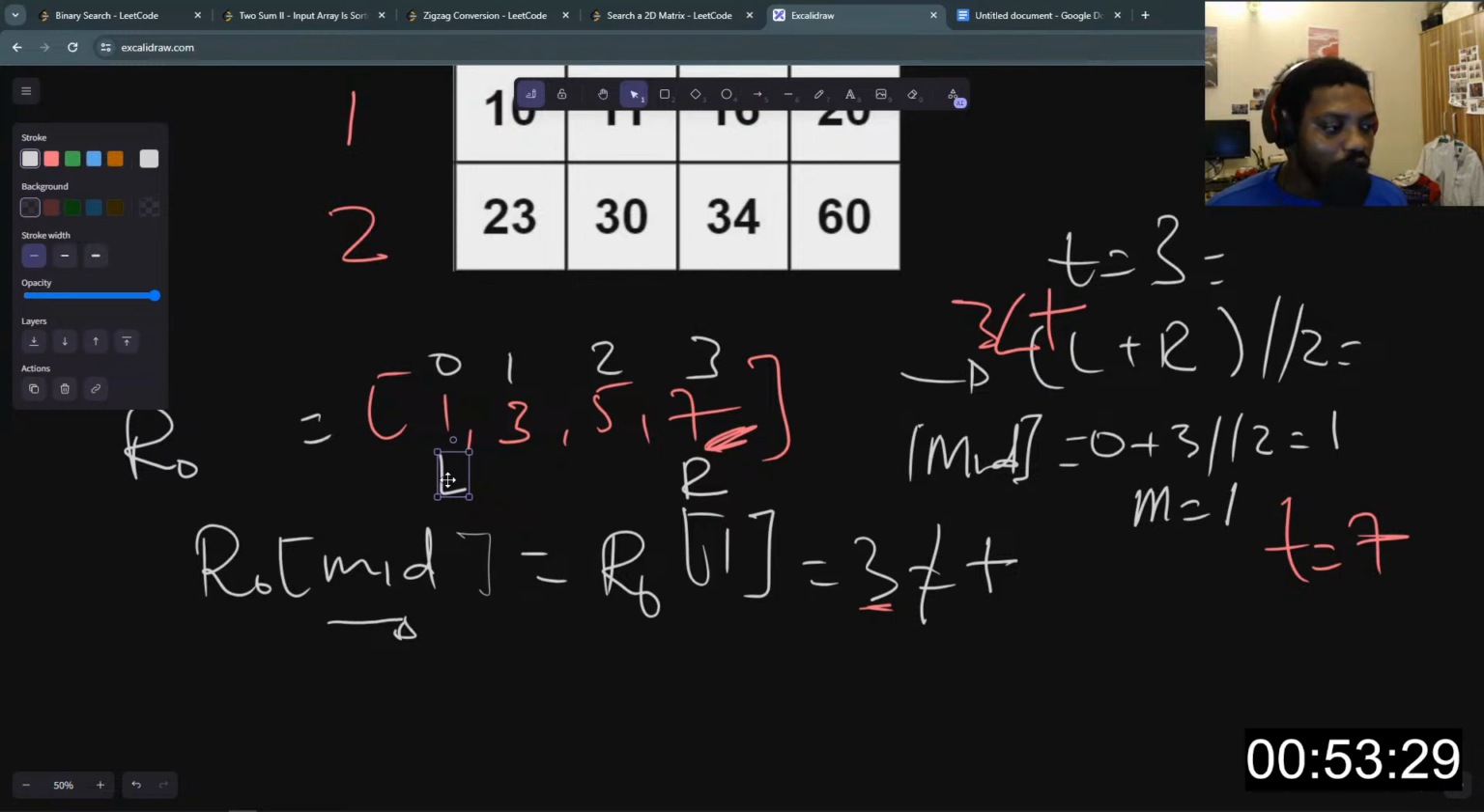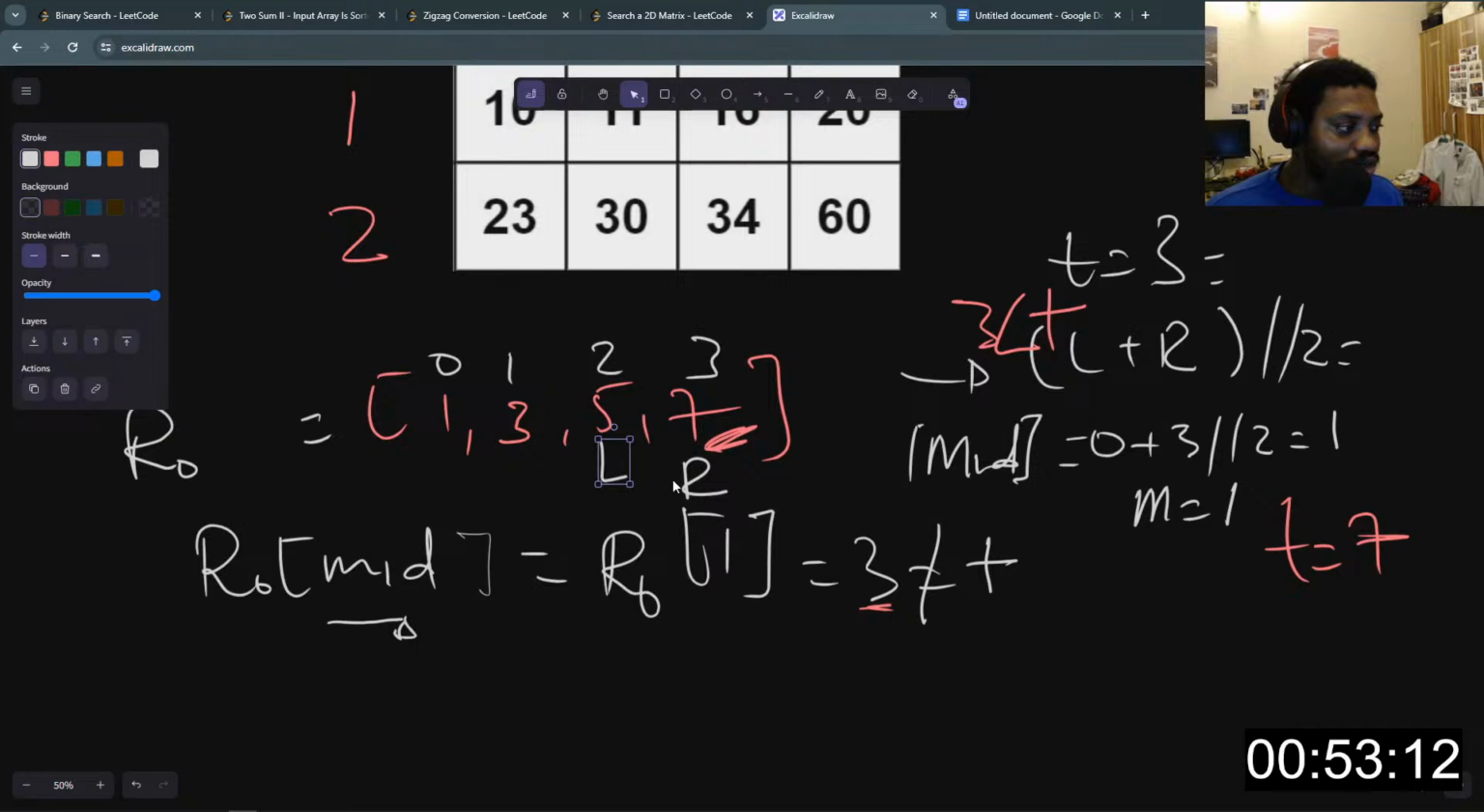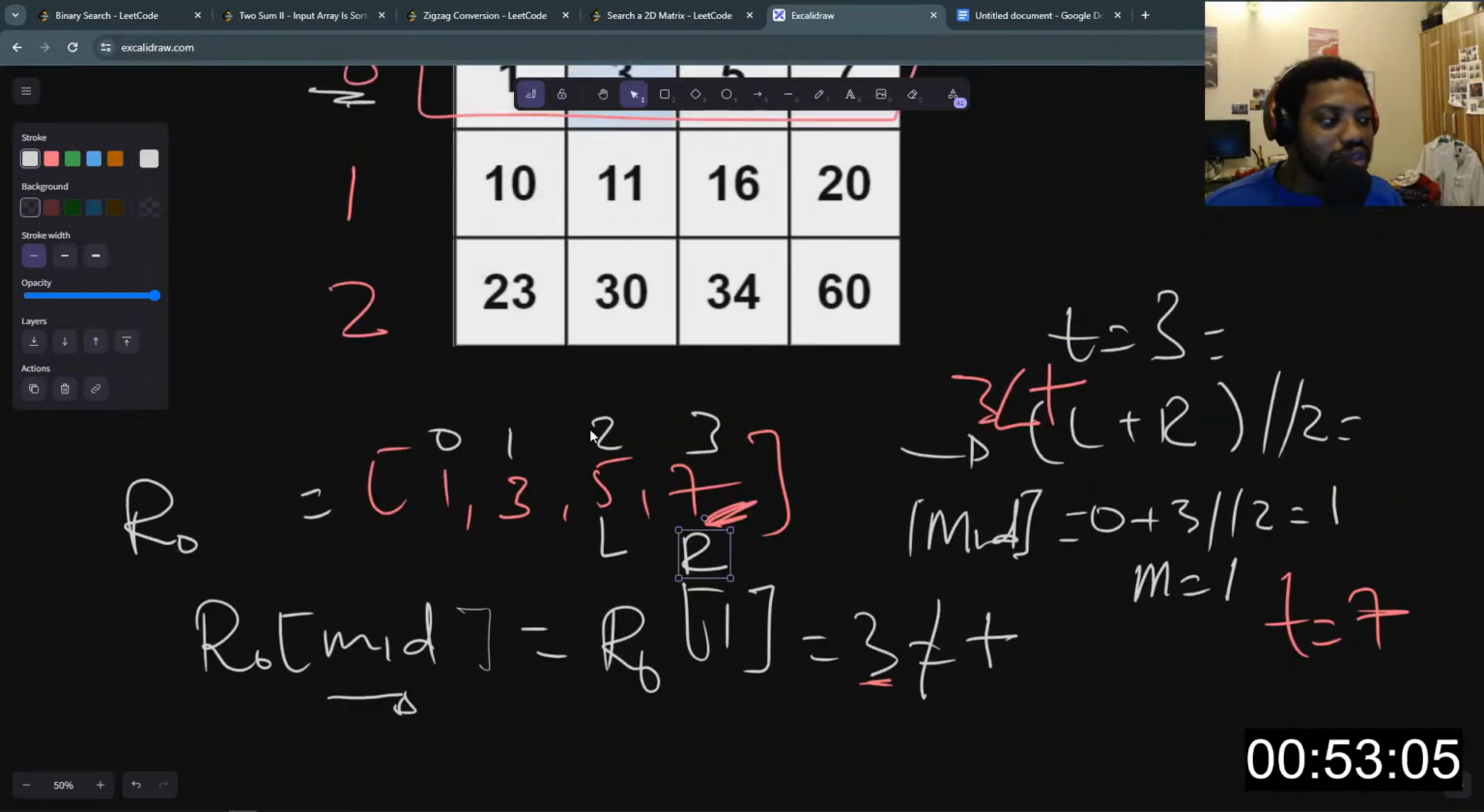We have to move our left pointer past the midpoint we found previously, so past this 3 here. We have to move it towards this point here, which is at index 2. So we'll find the midpoint between these left and right pointers here. That's how we will perform these calculations, and we'll do it over and over until we find our target.